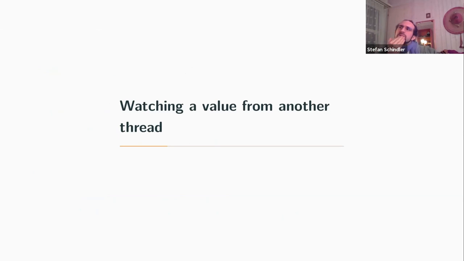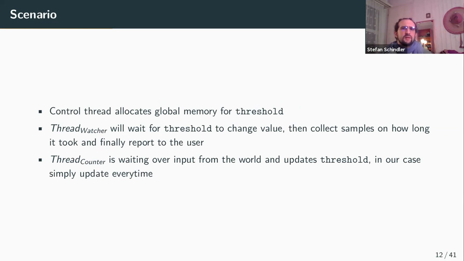So what happens if we want to watch a value from another thread? Like something is happening over here and we want to watch it and react to it. So let's make a scenario. We have two threads, a counter and a watcher. And we will set these up with the control thread that's running in the main function.